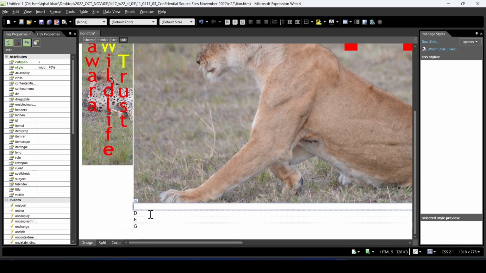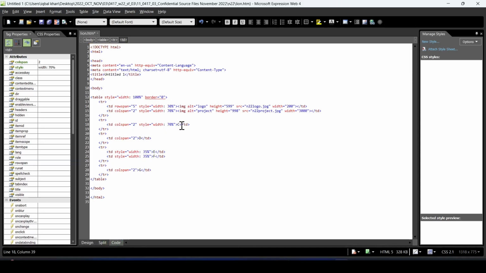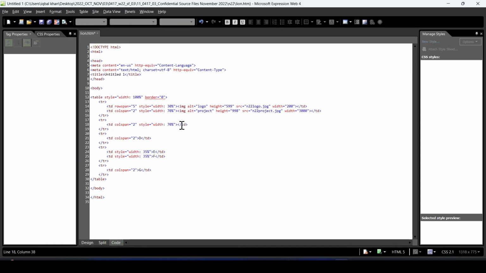Okay, let's go to the code. So this is the C. I just remove the C from here and press enter multiple times. Now let me put the video tag. Open video.